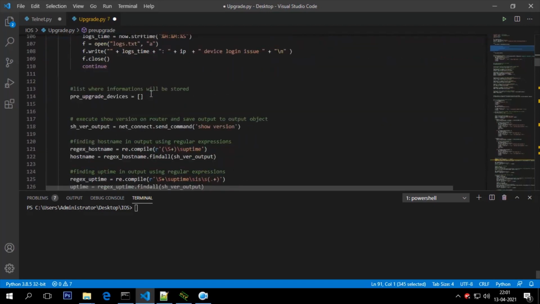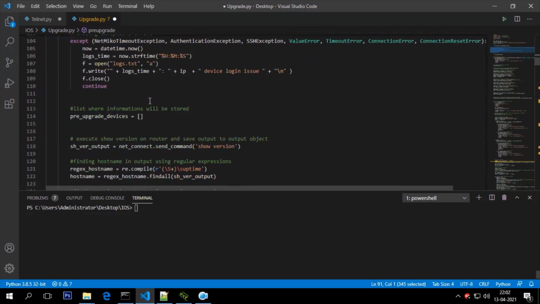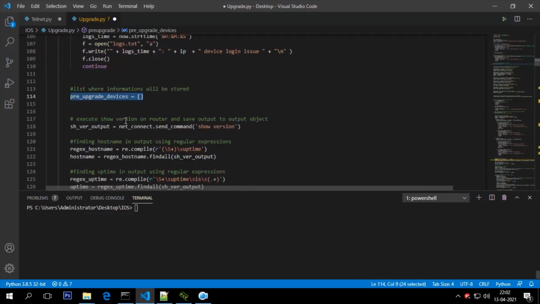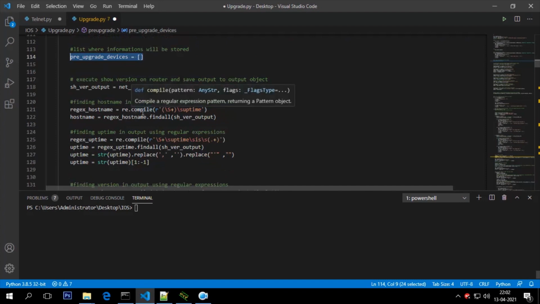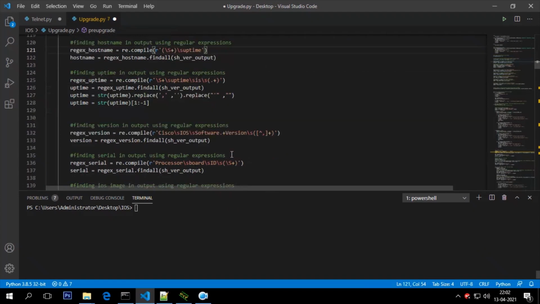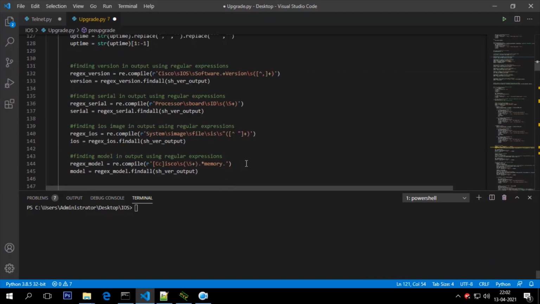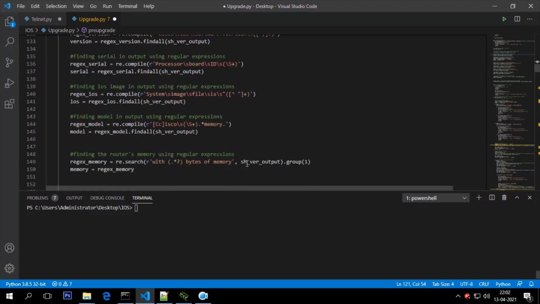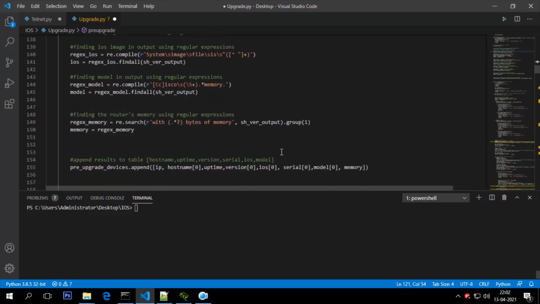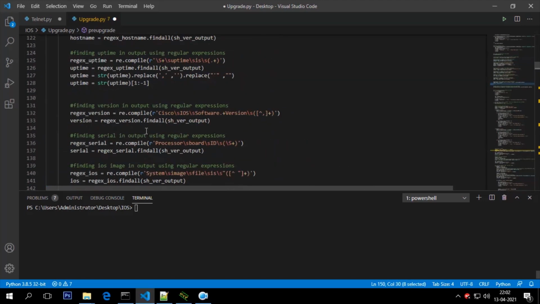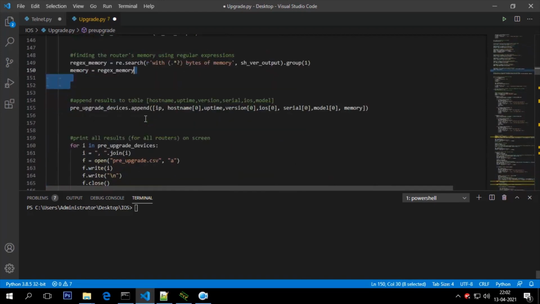So if I go down here, whatever report I'm capturing, the pre-upgrade report, I'm saving the report in this particular list. Basically, I'm using regex in order to get the output of the uptime, and then what is the iOS version, what is the serial number, what is the current version, what is the memory, and all those stuffs here. So yeah, regex is being used in this case.